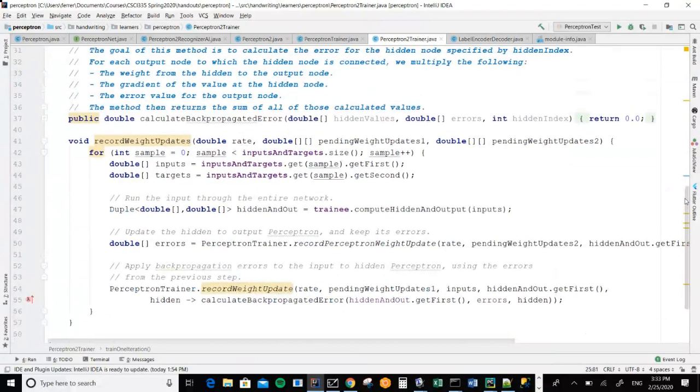Is that what you think? Well, record weight update always does the same thing. It just leaves us a parameter: where do my errors come from? That's all. So these errors, are these errors from like the second perceptron or the last one? Well, they come from the second one, right? Which is the last one.